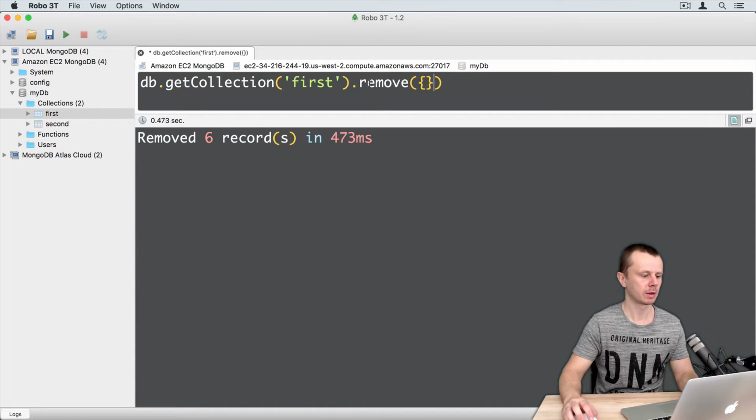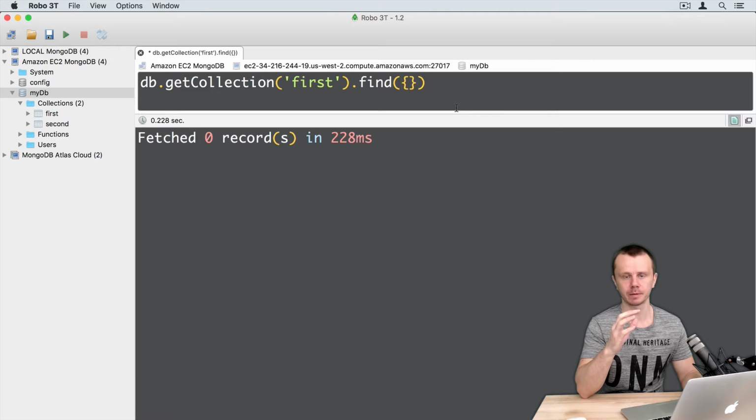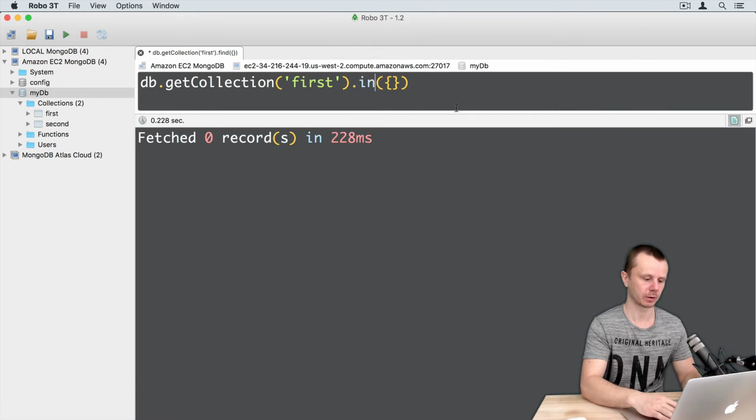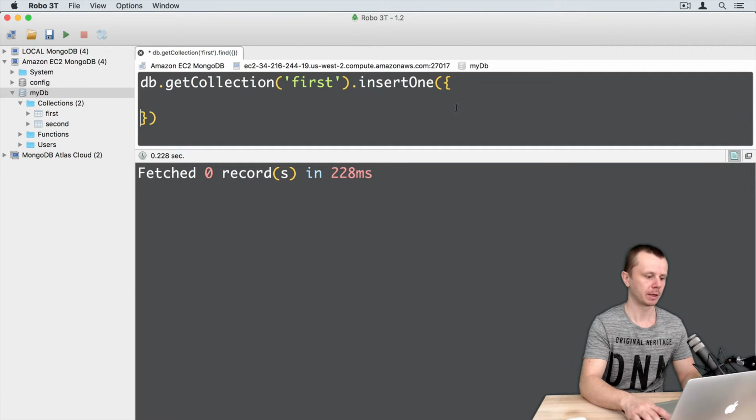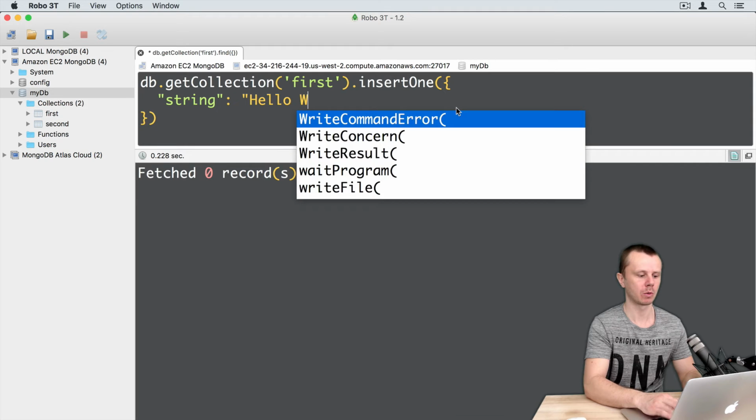Remove all documents. Now the first collection is empty, and let's add a new document using the insert1 method. So insert1, this method needs an object. So here it is, curly braces. I will make it prettier and add a set of key-value pairs. The first will be named string, colon, and just a plain string, hello world.